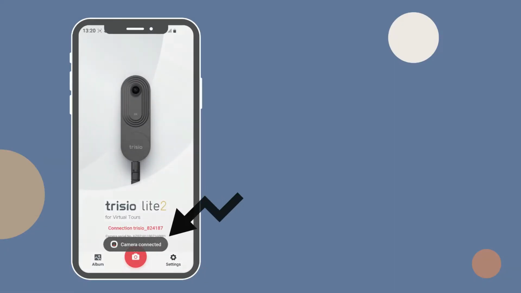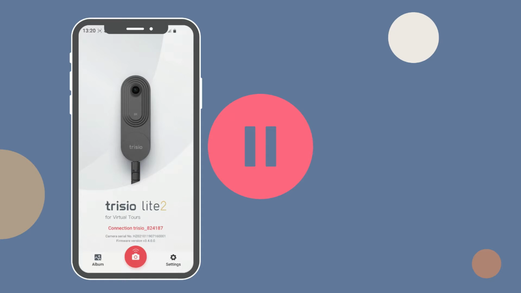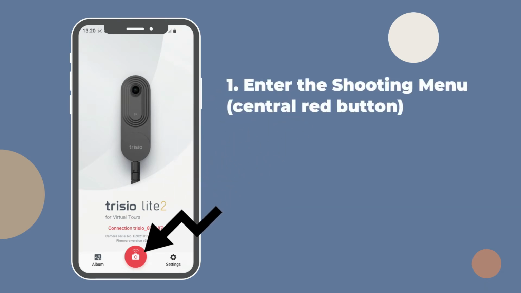First, open the Trisio 360 camera app. Make sure you're connected to the camera's Wi-Fi. Wait a minute, if you don't know how to set up the connection yet, please let us know in the comment. Okay, let's start. Step 1. Enter the shooting menu, which is the central red button.